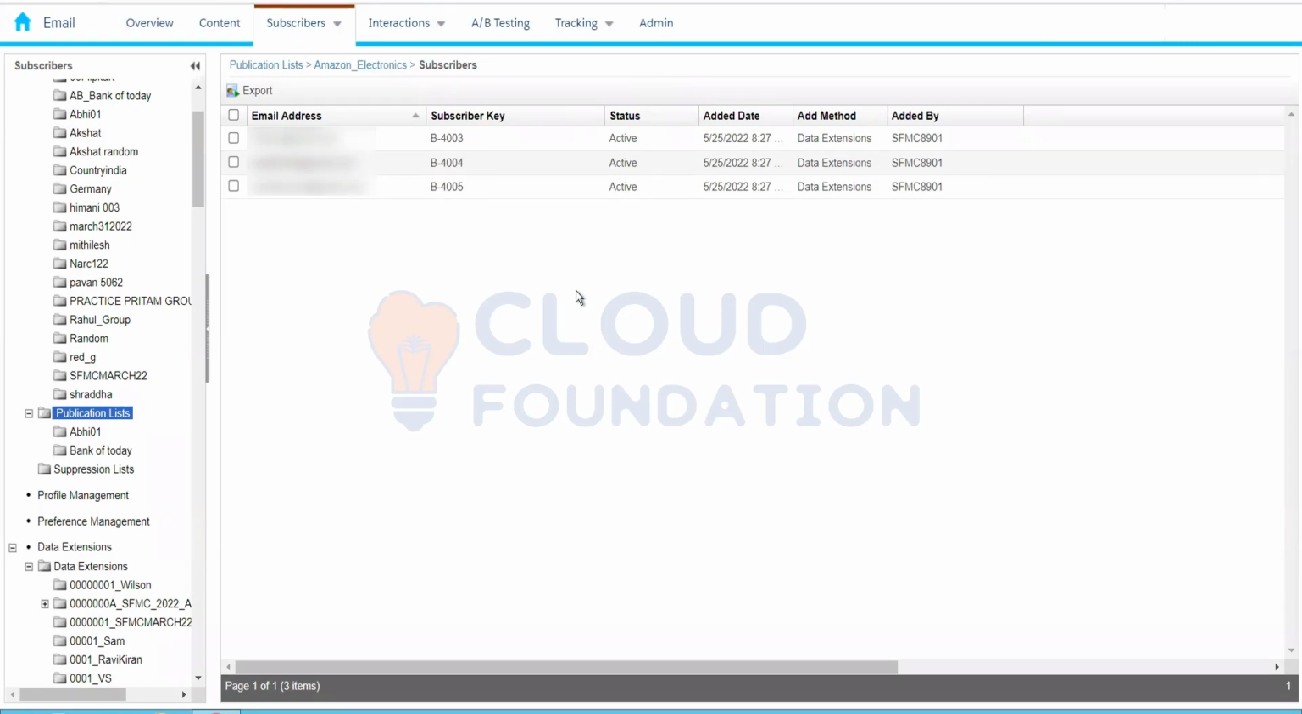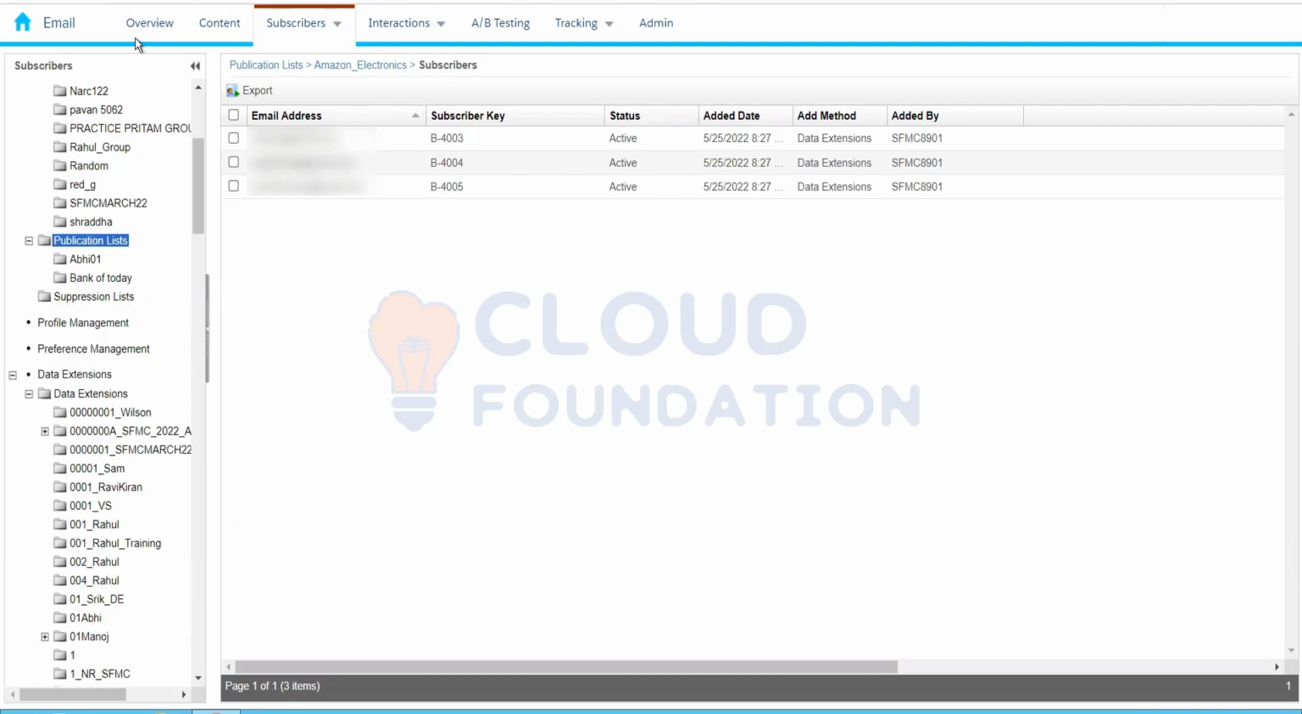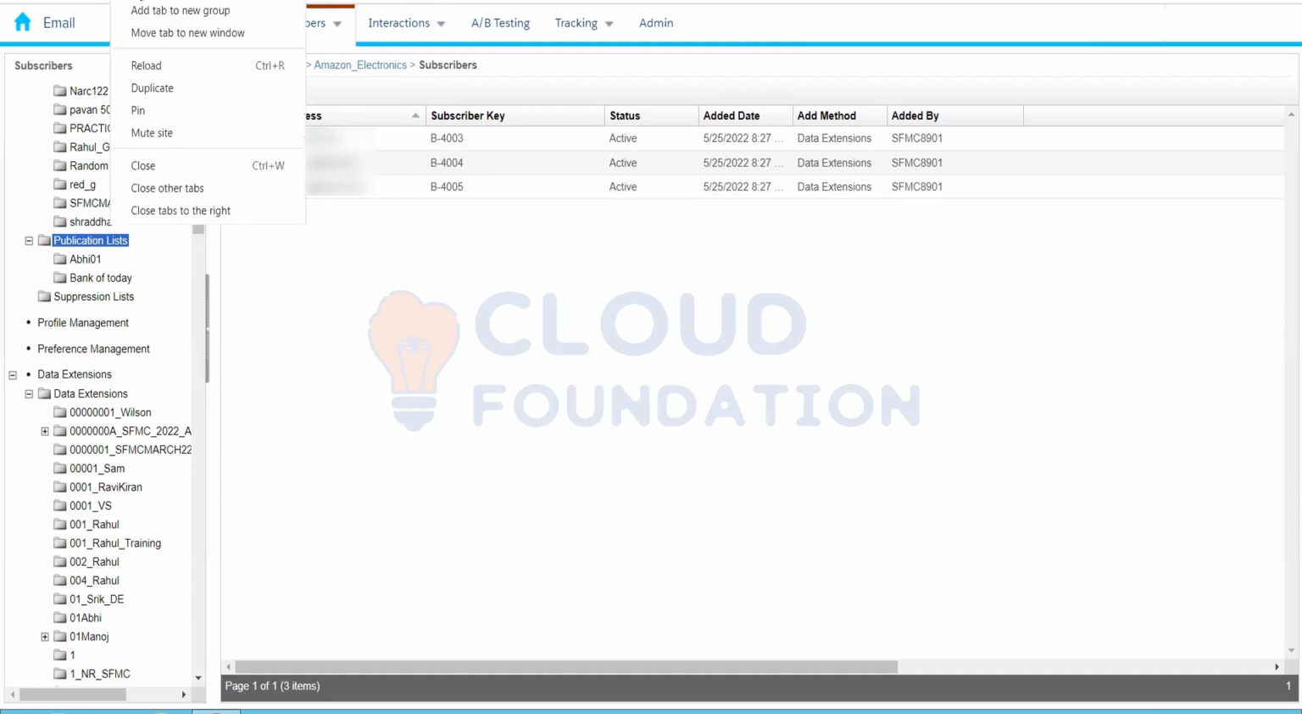So in the email, you must have seen that update profile link. What you need to do is copy that link and paste it over here in the chat window. And then I'll show you what is there in that particular link. You won't see Amazon Electronics over there. So let me show you what the email was.